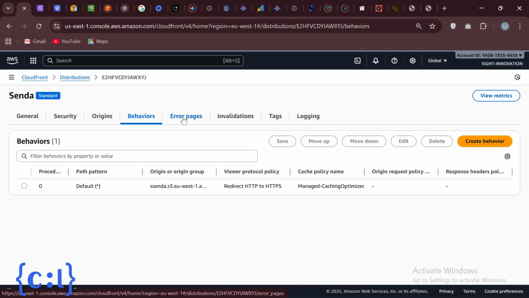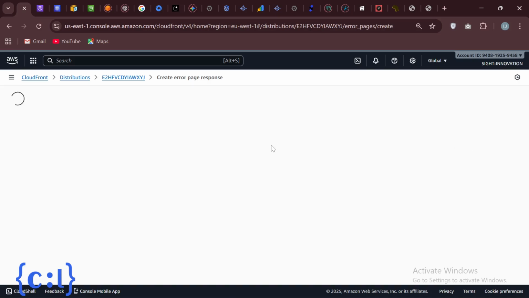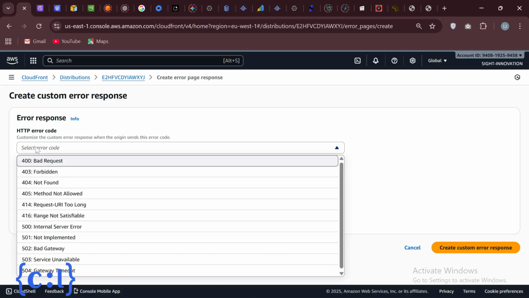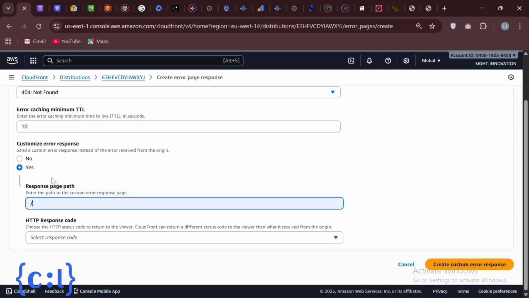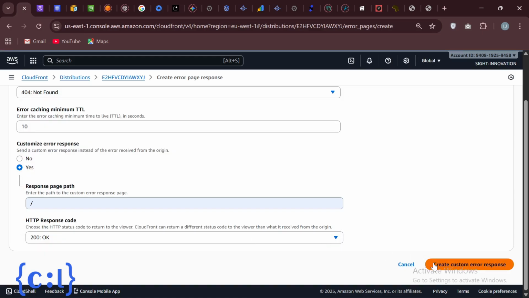Now, lastly, even though we set that, we still need to set an error page. It is very important to set an error page, because when you don't set one and a request is made to a file that is not available, you might not get a good response. So I will say 404. I want a custom error response, I want it to go to the default file, and I want the response to also be 200. I click OK.